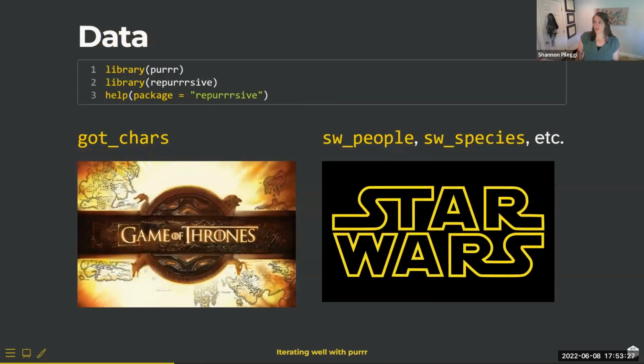And the data that we are going to be using for our demonstration purposes today come from the repurrrsive package. What that package does is it has some built-in data, one for Game of Thrones, abbreviated to GOT, so there's got_chars, and some data related to Star Wars. So we have multiple instances there called sw_people, sw_species, and a few other things.